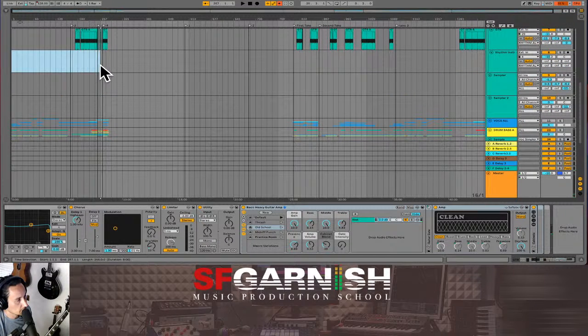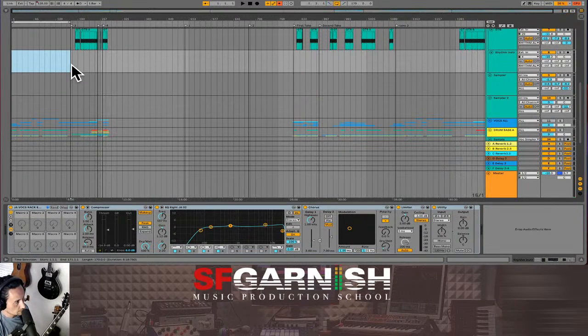And we'll just put a nice big loop on. Command L to loop the area that I selected. All right, so there's the track. Make sure you're in the right key.